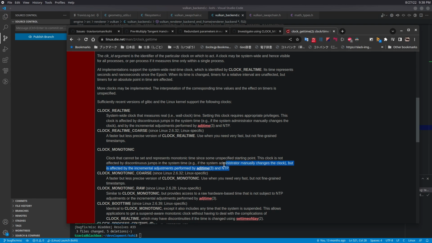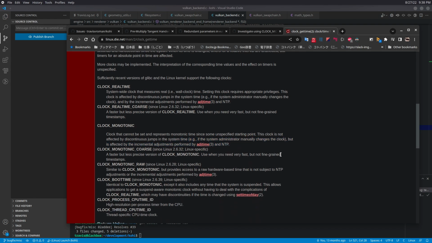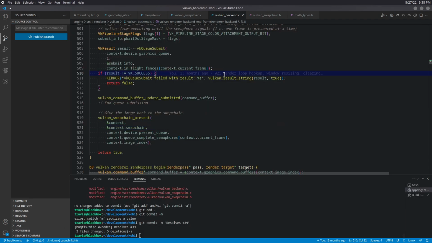Okay, so this is consistent with what the comment said. This provides access to raw hardware-based time that is not subject to... Okay, so that's what I was looking for, hardware-based. I think literally we can just take anything that's using clock monotonic, which I think is only in one spot anyway, and change it to clock monotonic raw.